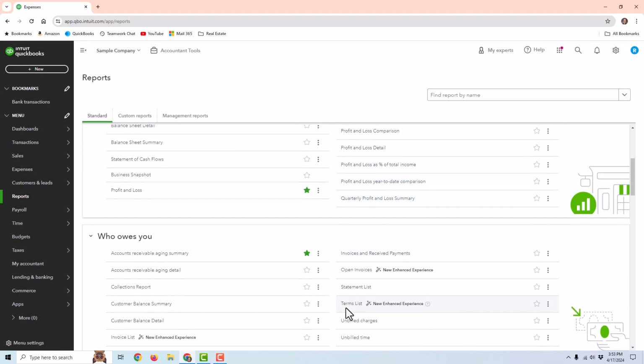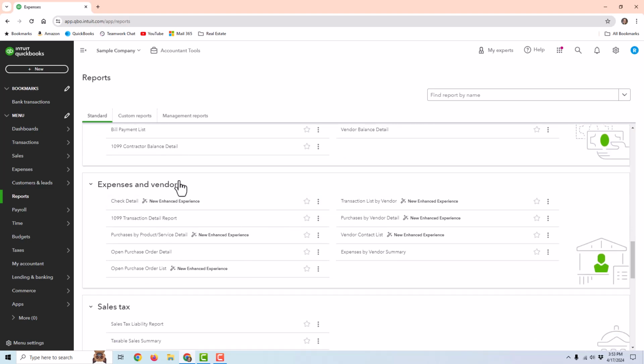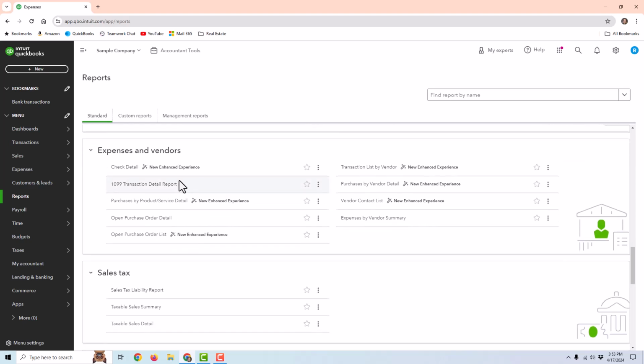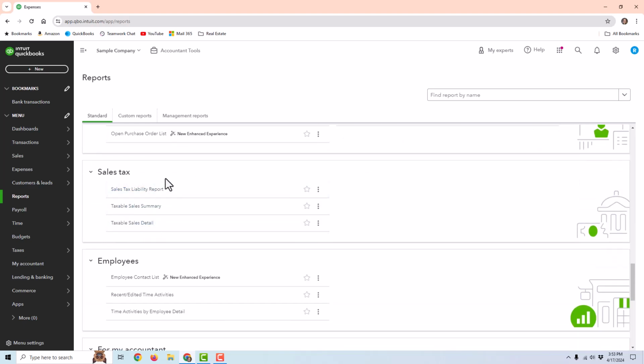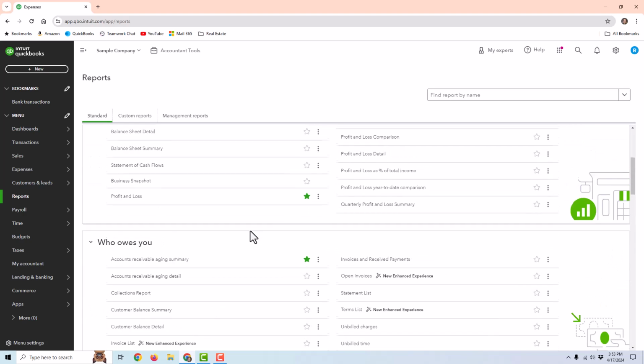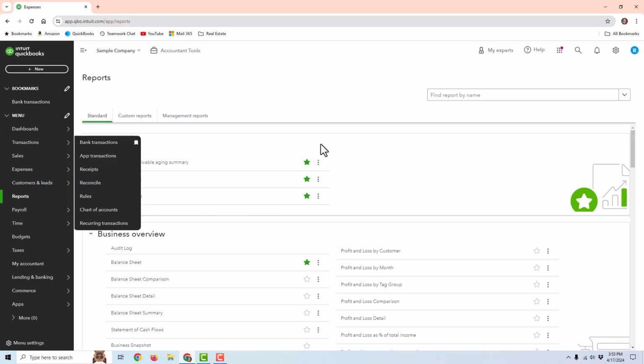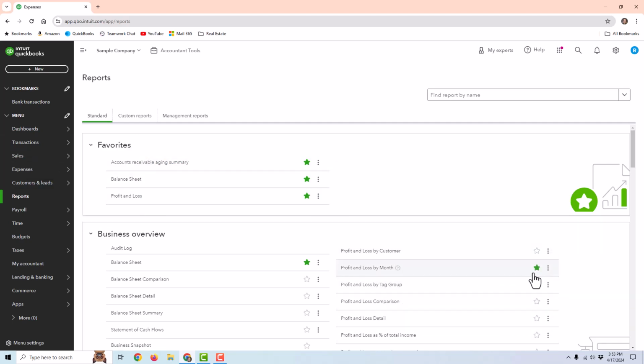There's a lot of different options for reports, and these are in categories. For example, you have reports just related to expenses and vendors, some reports just related to sales tax, some just related to employees, and so on. So there's a lot of options here. And what reports you see on the screen is really going to depend on your subscription level. They do put favorites up here at the top, and you can click on these little star icons to add more reports to your favorites.